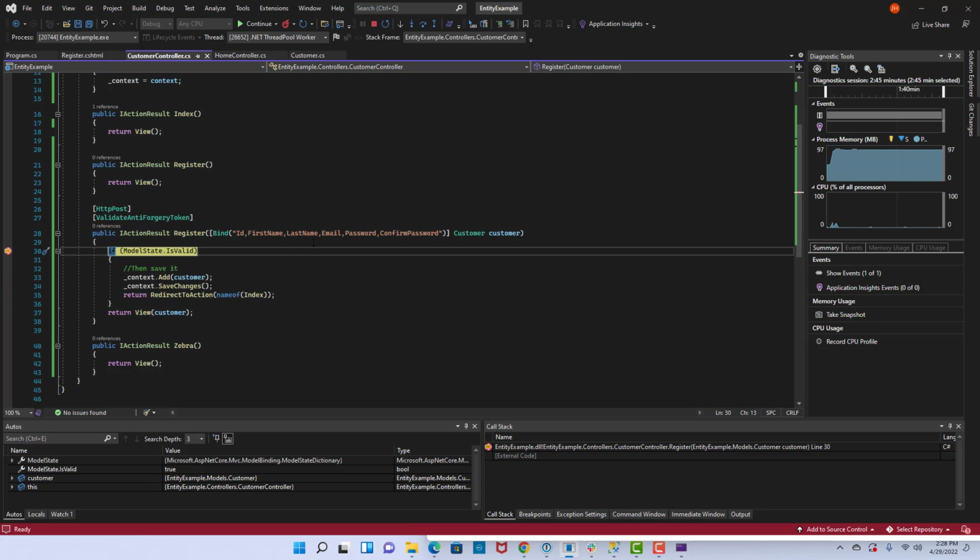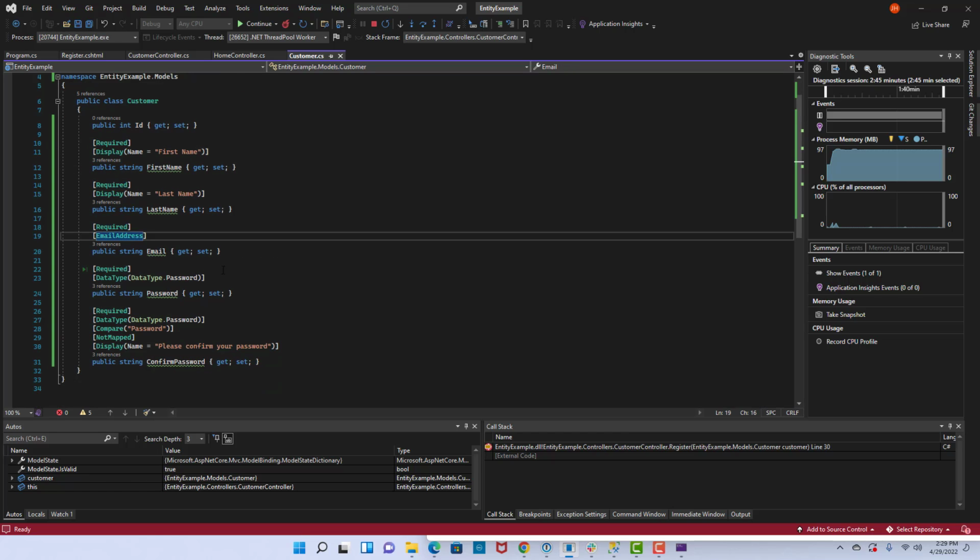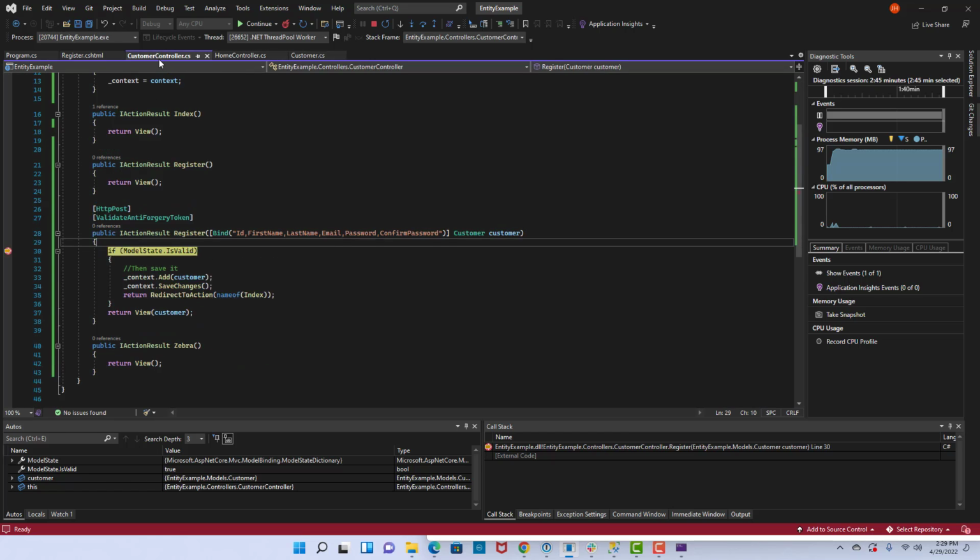See how we're in our register method now with the post. It's got the customer, and if we hover over it, we see this is all the information from the form. Password 123, John Smith, etc. This ModelState.IsValid will check to see if it's valid. What that means is, if something's required, is it there? Is the email address correct? Is the password correct?